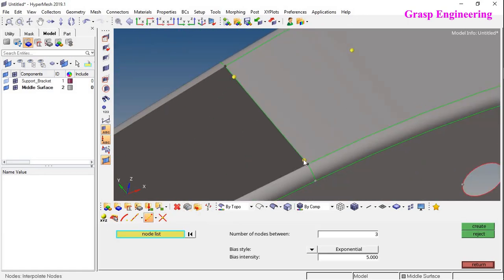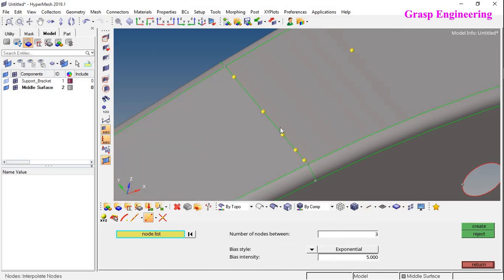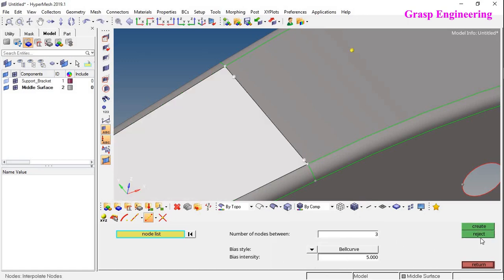Now here, as we were discussing node creation with the help of different options, exponential will create, you can see the difference. When you want two-side biasing, you can use the third option, that is bell curve. When you use bell curve, you will find both-side biasing is created. So reject that. Let's put here 10 nodes and create.